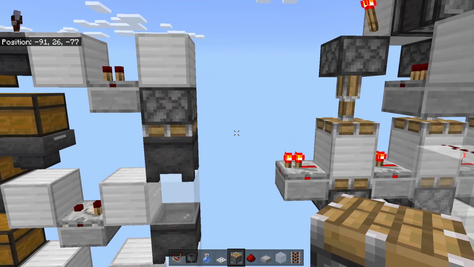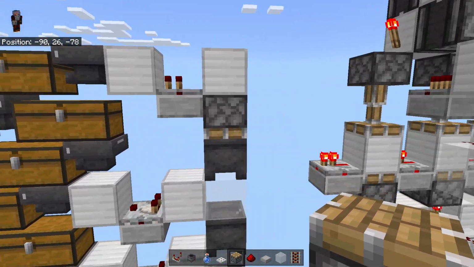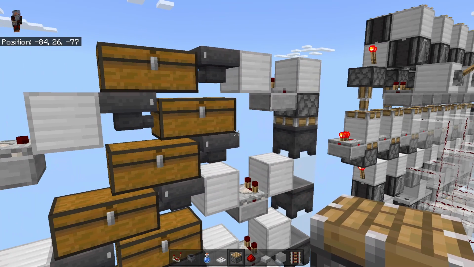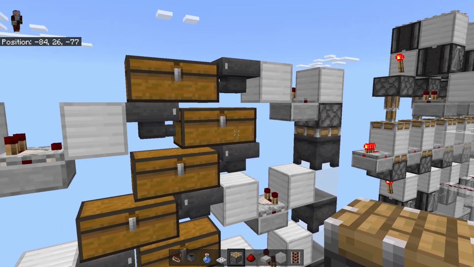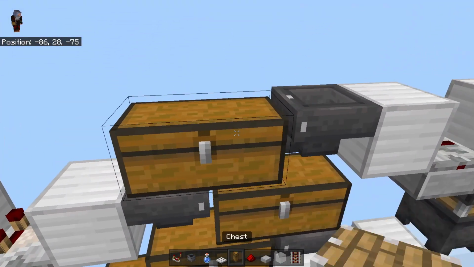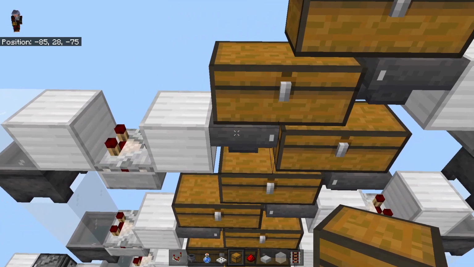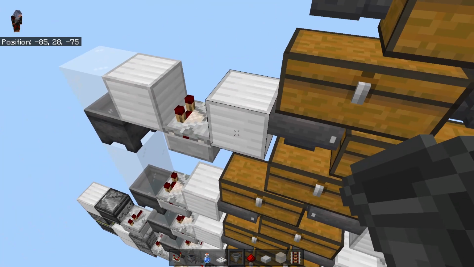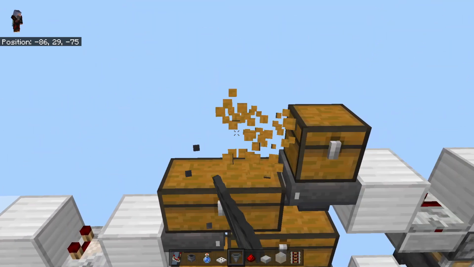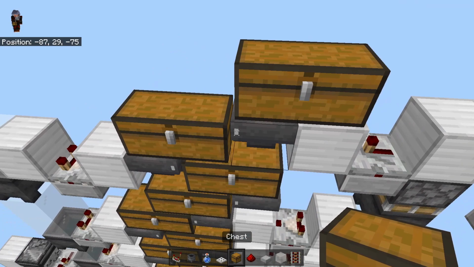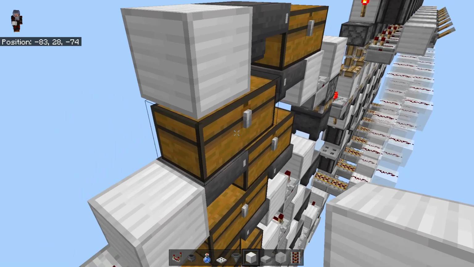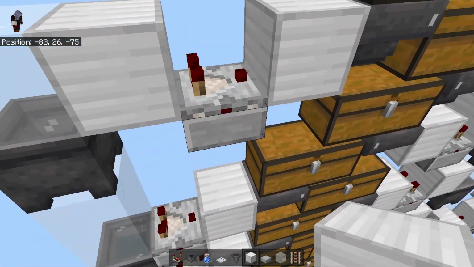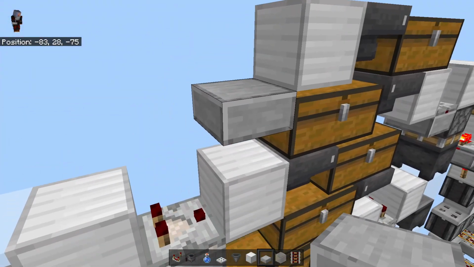Done. That is all the locking hoppers for that side. Then we need to throw another chest, hopper, and in fact, this one needs to go one more over, and we are going to lock it. Now this chest cannot open. That's fine. We don't need to access any of these chests.